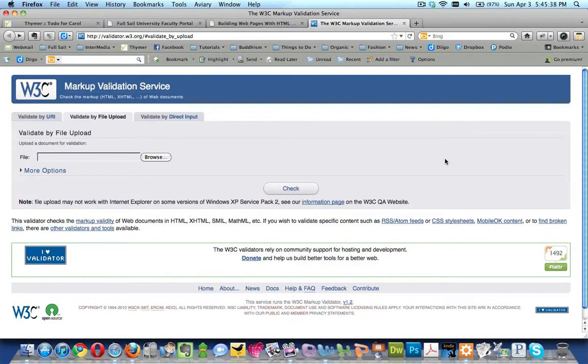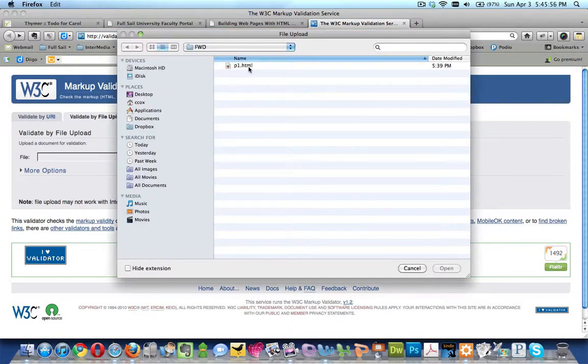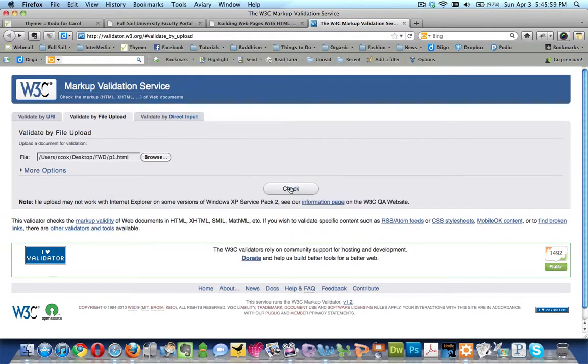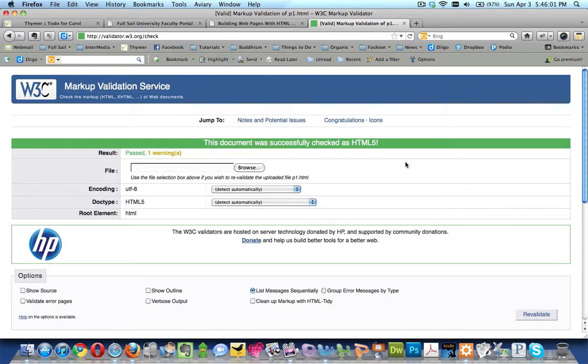The next thing you want to do before you submit your assignment is to go to the W3C Markup Validation Service with the link provided in the assignment instructions, and you're going to upload the file you created and have it check to make sure everything looks good. So make sure that you're on the Validate by File Upload tab. Click Browse to find your p1.html file, and then click Check. And then you should get a message back that says this document was successfully checked as HTML5. You will see it says one warning. That just says that this validation is experimental for HTML5. That's it. So if it says this, you're good.